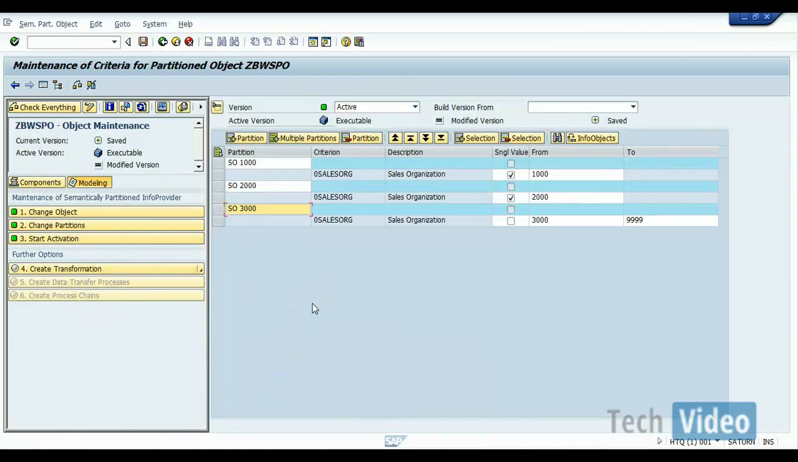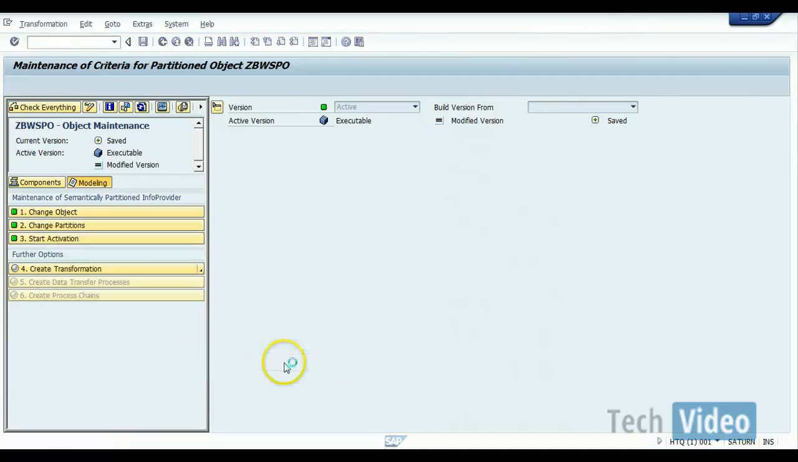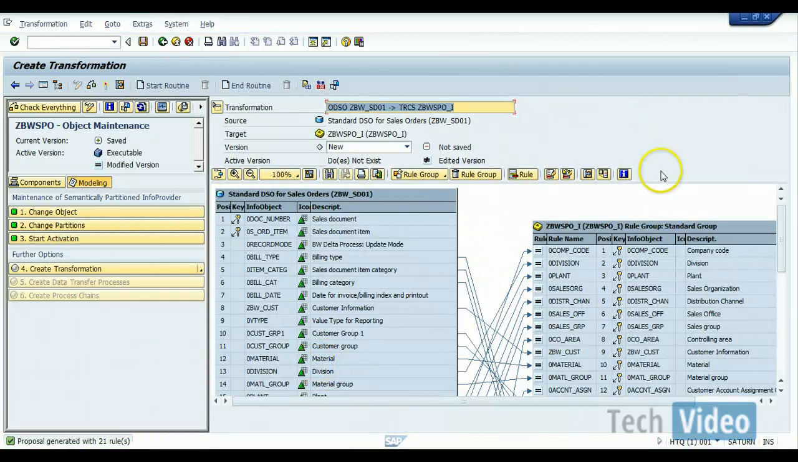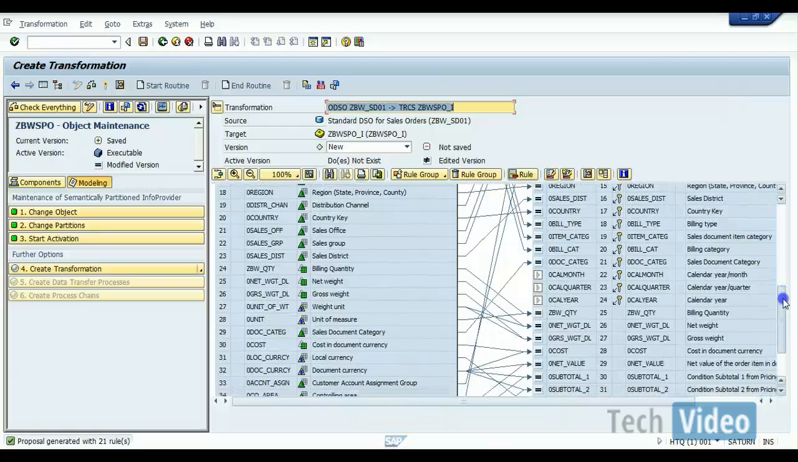Okay. So now to create transformations, we have to click here, on create transformation. Here by default the system will populate the target. So we have to select what the source is. Here the source is going to be our DSO, data store object. What is our data store object? We have ZBW_SD01. We'll click on continue or enter. Now the system has created the transformation. This is called transformation, which I'll explain clearly in the next chapter.